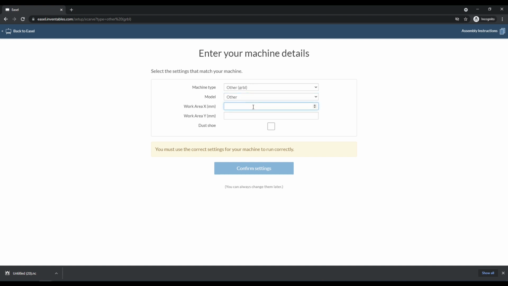So the next step is to set up our work area. For this, I'm going to set it up as if it's a 3018. So 300 by 180 is my work area here. And you can select whether you've got a dust shoe or not. And if we do go through this profile of setting this up, we can also set it up for a probe and adjust the Z probe thickness in here. That's where you do that as well.